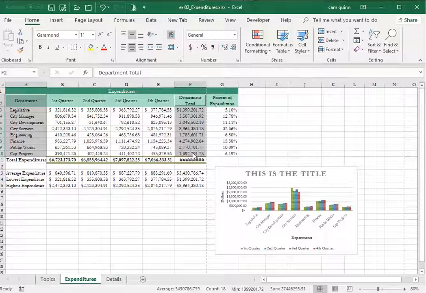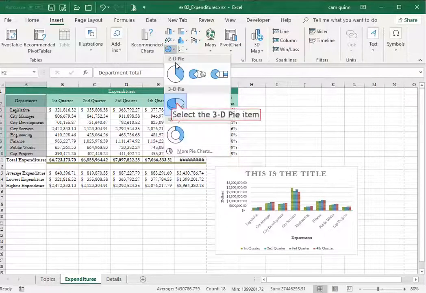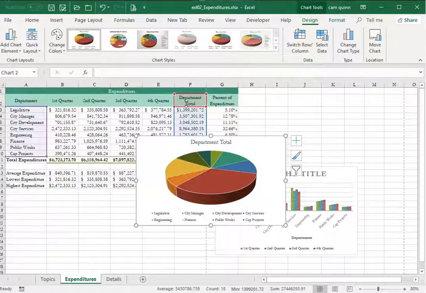Then I can go to Insert. I'm going to go to Pie Charts. I'm going to select a 3D pie, and that's what it looks like. Okay, so there's all my different groups, and there's how they show up in the percentage.